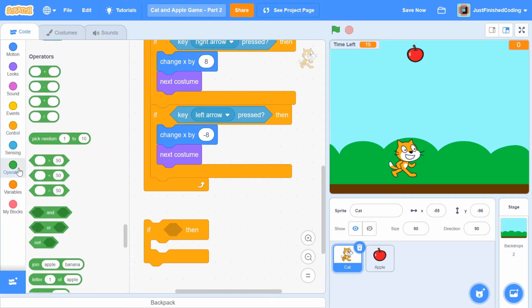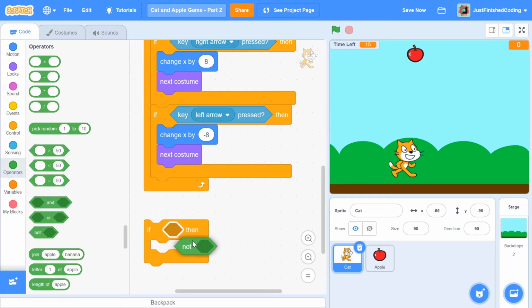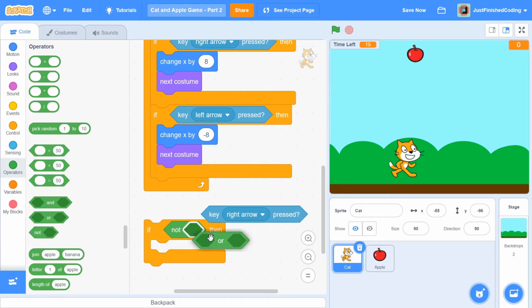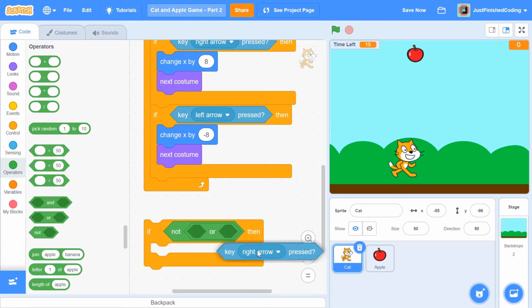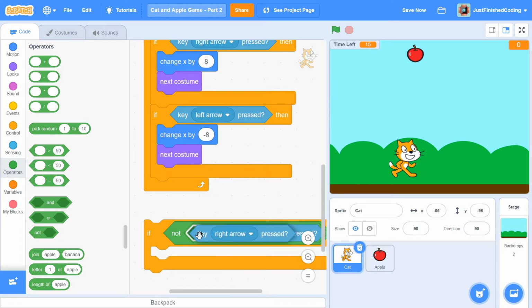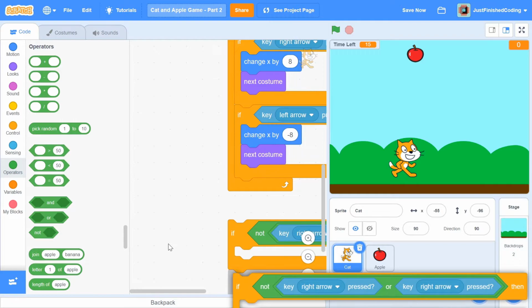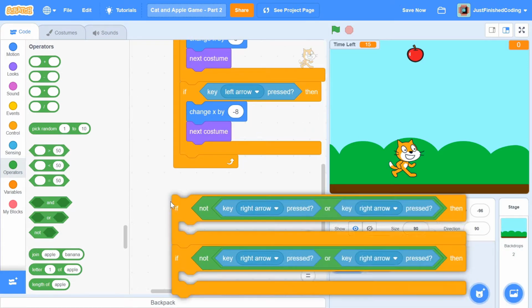And you want to grab a not from the operators tab, and within your not, you just want to have this duplicated condition: if key right arrow pressed or key left arrow is pressed. It's important you add both, because if you don't add in an or and you just have one of those, that's going to defeat the purpose and you're just going to have the block execute when one of the two keys is pressed.